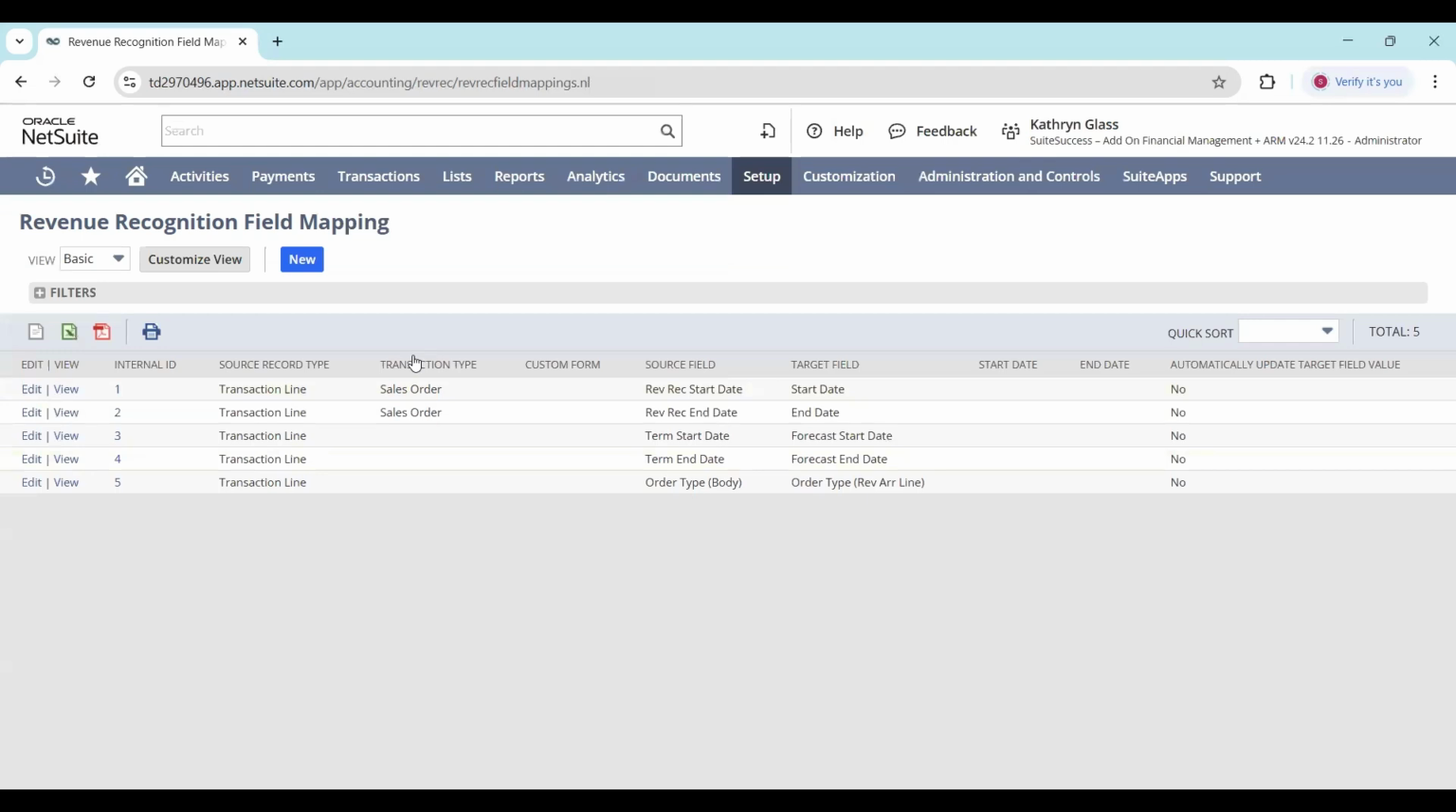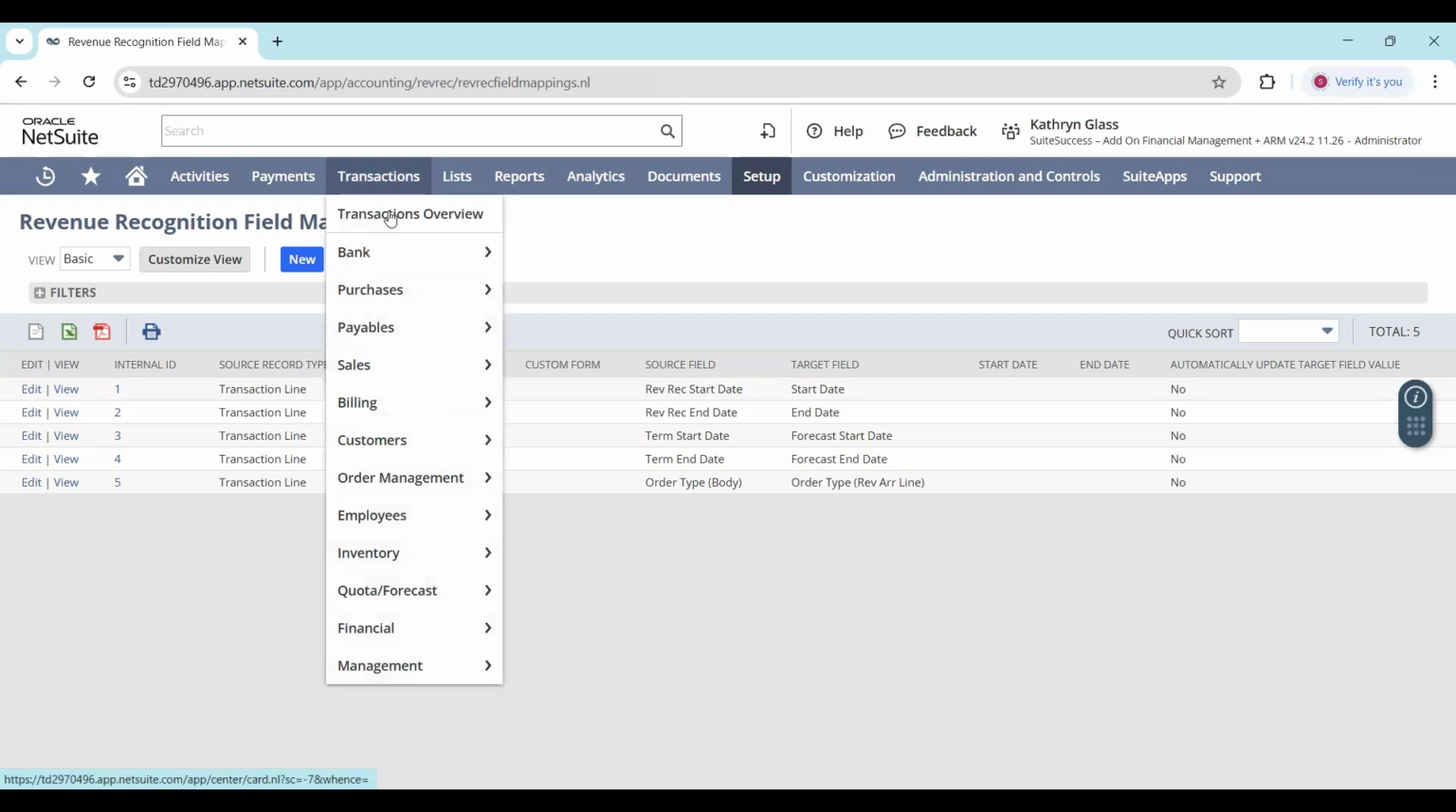And going back to our list here, we have for the sales order, when we create a revenue arrangement, the start date and the end date will populate from these sales order fields. So we have these two rules here that I'm going to demonstrate. So I'll go ahead and create a sales order.